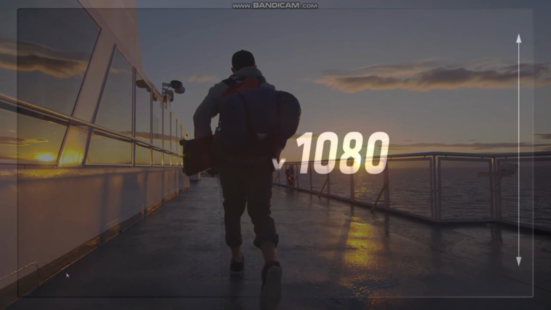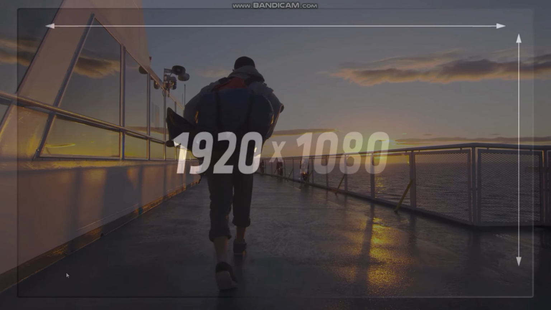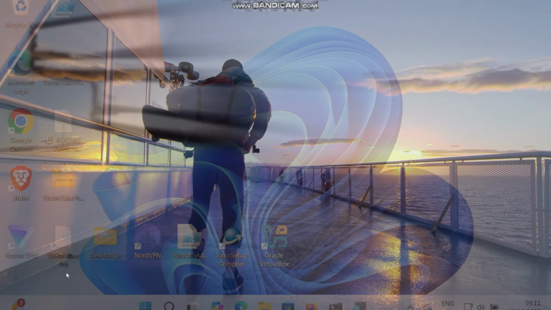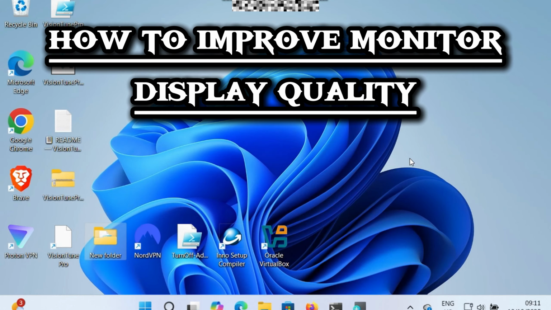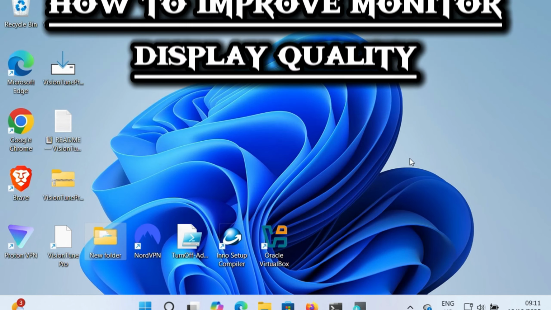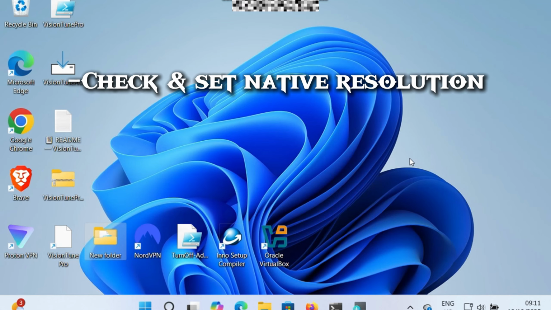Improving your monitor display quality can make a huge difference in sharpness, color accuracy, and overall comfort, especially if you play a lot of video games. Let's go step by step so you can get the best possible result from your current display setup without buying new gear. Let's check and set native resolution.